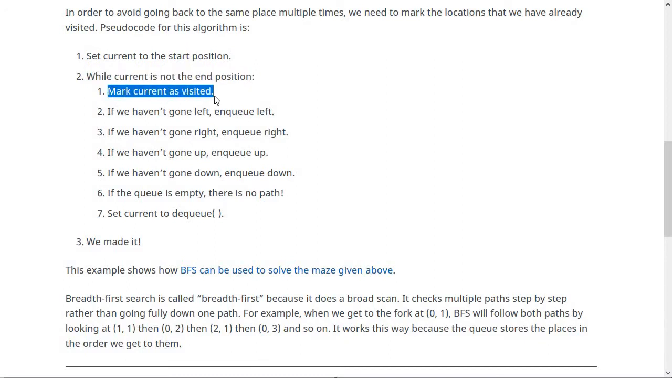We mark the current cell as visited. Then we check if we can go left. Really, this is a little bit vague. It says if we haven't gone left, but also we have to make sure that left is a valid path. So if we can go left, enqueue left into our queue. If we can go right, enqueue right into our queue. If we can go up, enqueue up into our queue. If we can go down, enqueue down into our queue.